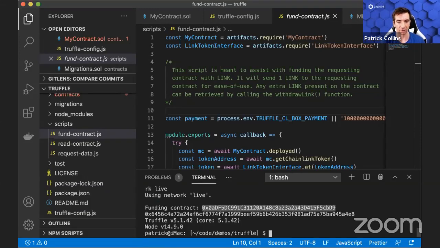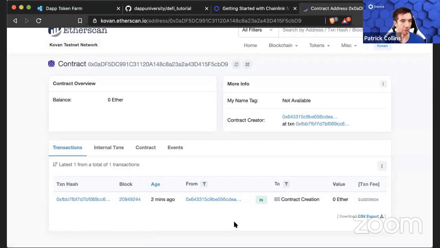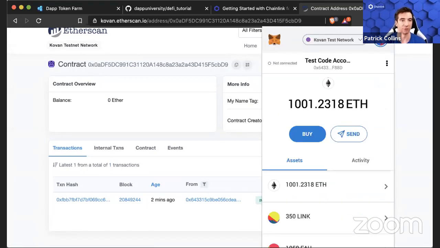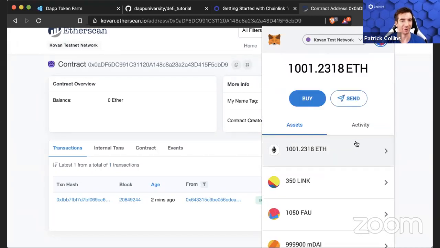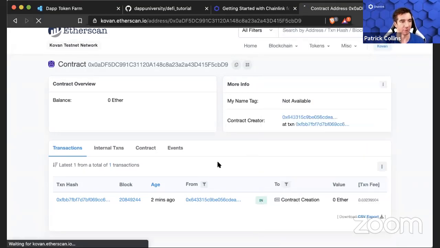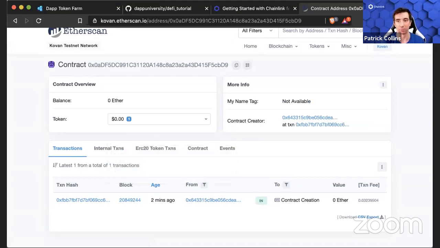We can double check in the console, but we could also just come here in Etherscan. We'll give it a second to see if it actually gets funded. Yeah, I have a lot of fake stuff in here. Don't mind all my fake Coven tokens. But it's actually pulling from this. It's going to send it one link. And great, after refresh, we can see we've actually funded it with one link.